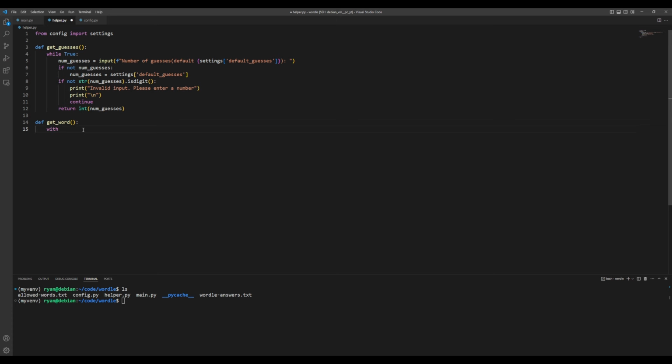So we're going to do with open, and then let's copy and paste this, Wordle answers.txt, and then we'll do it in read mode, call it as file, and we'll make a variable called allowed words, and we want this to be a list of all the words in the text file. So how we do that is line.strip() for line in file.readlines(). And what this will do is make, as I said, a list of all the possible words.